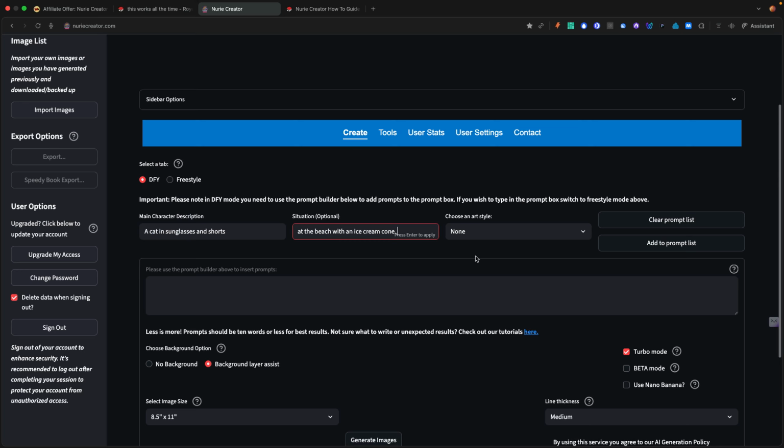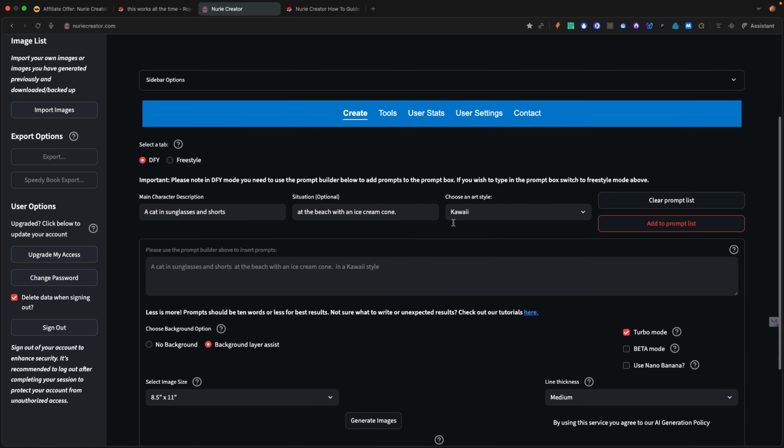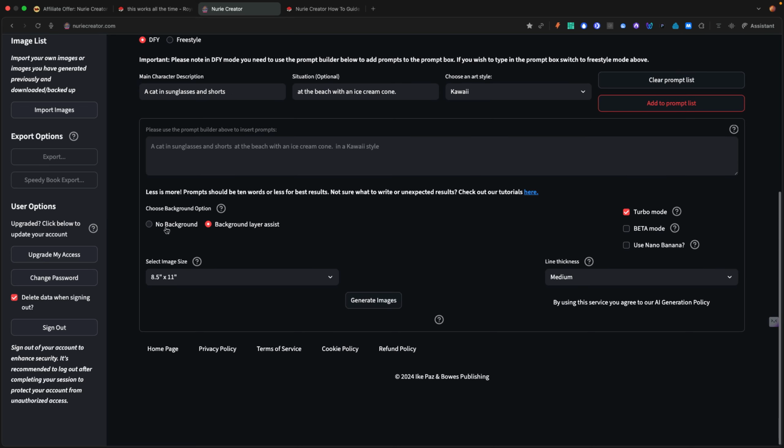At the beach with an ice cream cone. And maybe for art style, we'll select kawaii. And let's just see if we add to prompt list, if that will add this information. And as you can see, it took our description, the situation, and the art style, and that's pretty much the done for you. And we can put no background or background layer assist. Since I'm creating a beach scenario, we're gonna use the background layer assist.